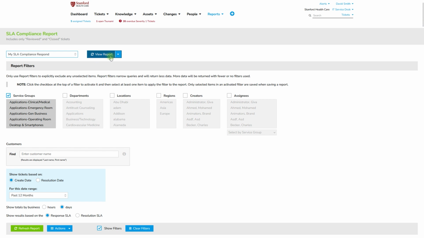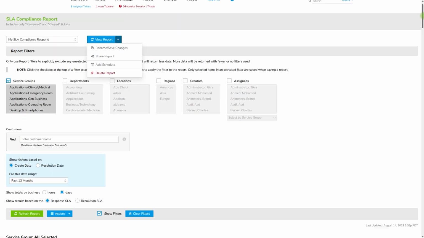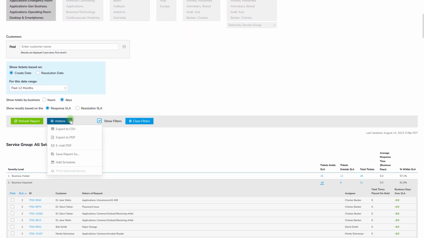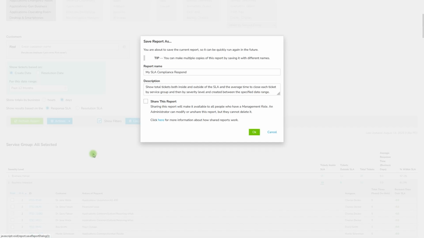By clicking the drop-down next to View Report, you can rename your current report and/or save any changes to the filters you just made. You can share it if it hasn't already been shared, or unshare it if it has. And you can schedule it to be emailed or unschedule it, and you can delete the saved report. Back down below under Actions, after selecting a saved report, you can choose Save Report As to save any filter changes, but changing the name here is not renaming it and will actually make a new version of the saved report under that different name.